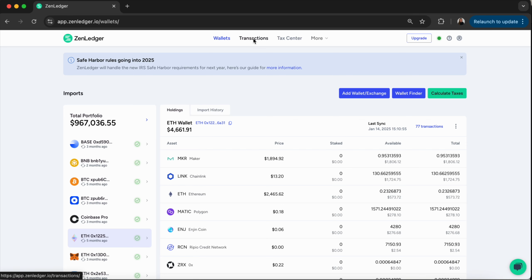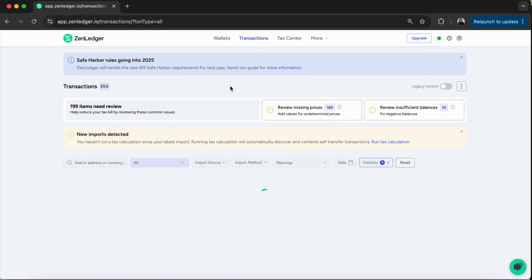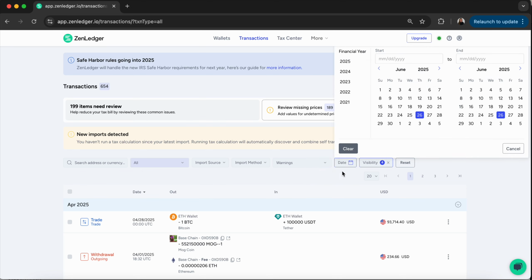Let's move on to the Transactions tab. The Transactions tab will bring you to your Transactions page. On this page, you can review all of the transactions that you have imported at this time. You can use the filters at the top here to filter by the token or the type of transaction, the import source or method, the warnings in the account, insufficient balances, and missing price, which you'll also see featured up here. And then you can also use the date filter.